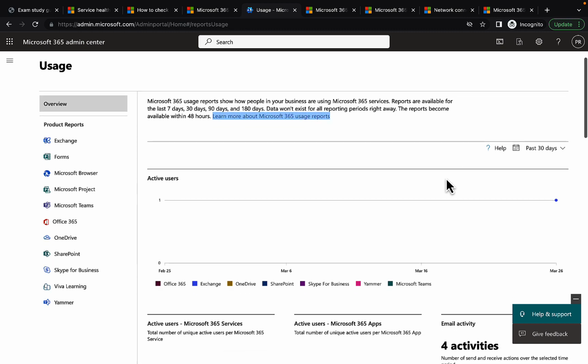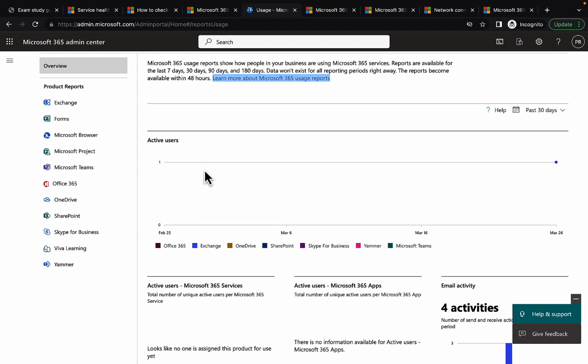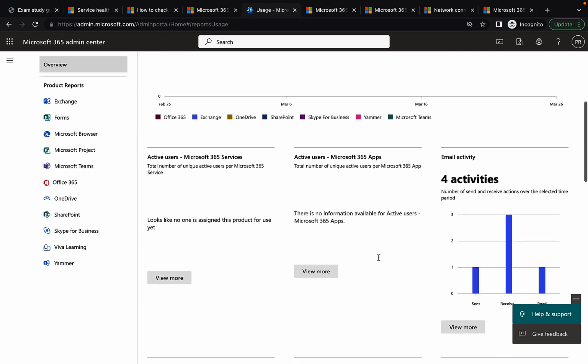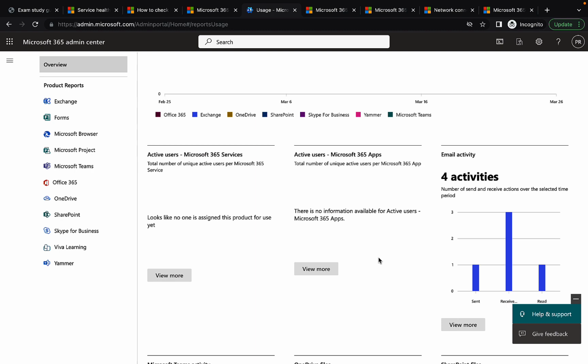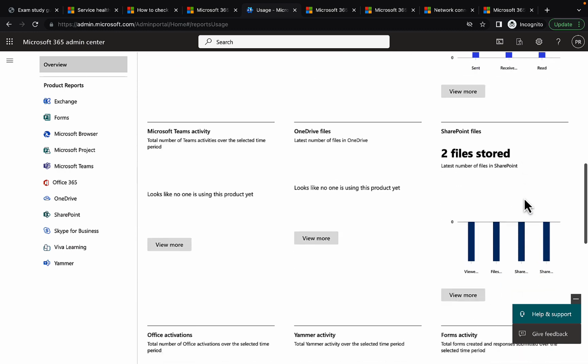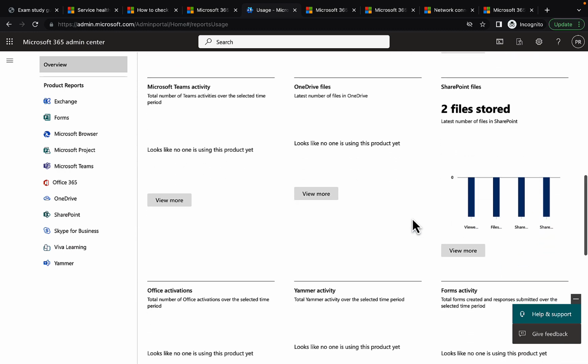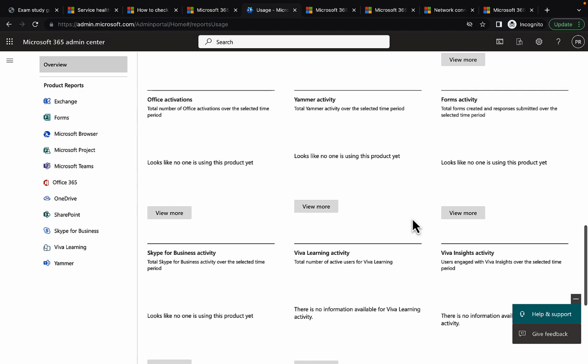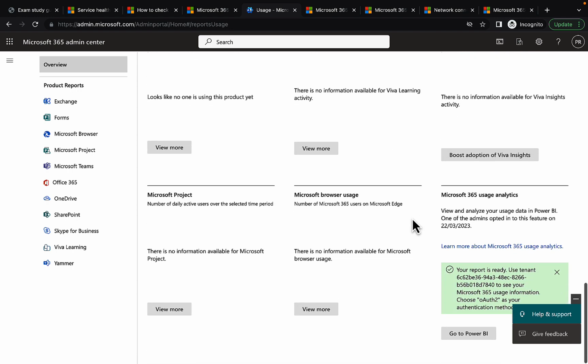And we get a nice little overview dashboard here of the active users, of which there is only one at the moment. There's only me. Across these services, which we can filter by O365, Exchange, OneDrive, SharePoint. So we're getting that sort of executive level view here of those services. And we can see some activities for email and a nice little chart there. Files stored in SharePoint, Yammer activity, Office activations, and so on and so forth.